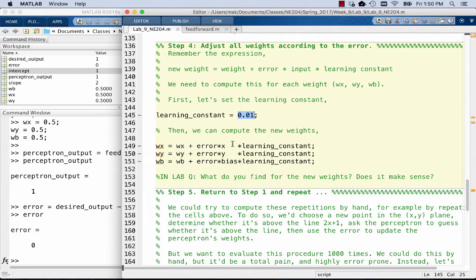Then we can compute the new weights. And let's see how we do this. Well, what we're going to do is take our existing weight, Wx. We're going to add to it the error term times the x input times the learning constant. And this will give us our new weight, which we're also going to call Wx. And this line of code can be somewhat confusing. We have Wx on the left-hand side of our equation and on the right-hand side of our equation.